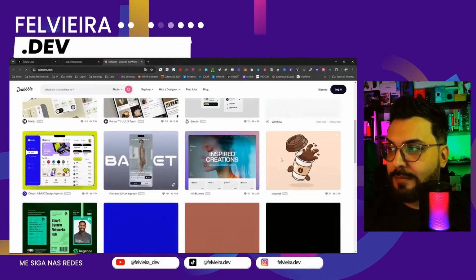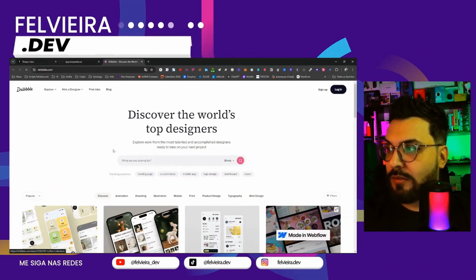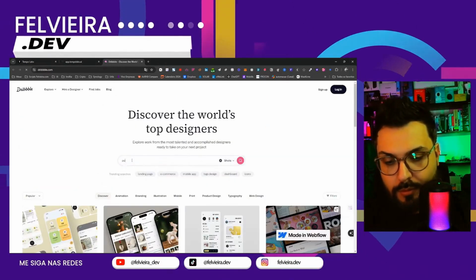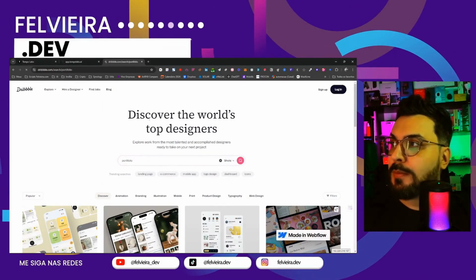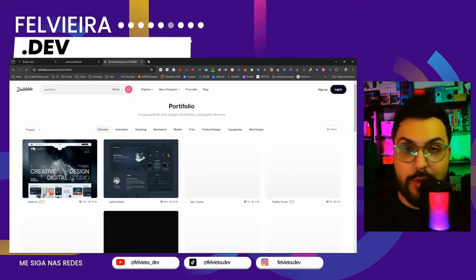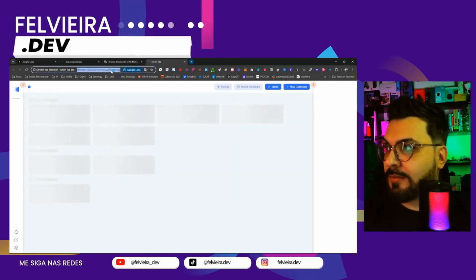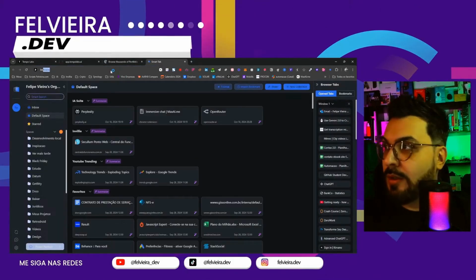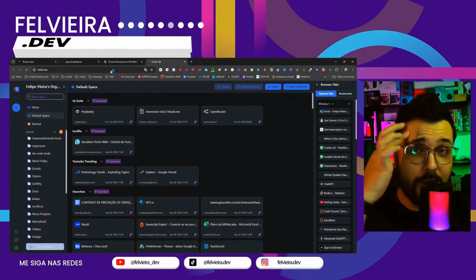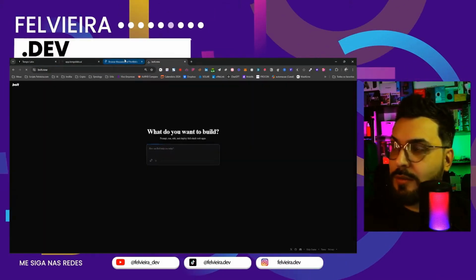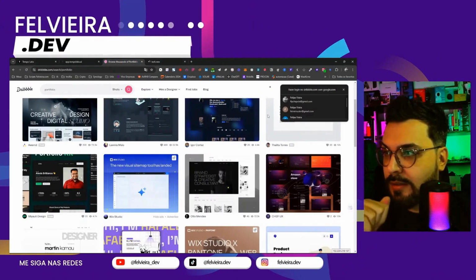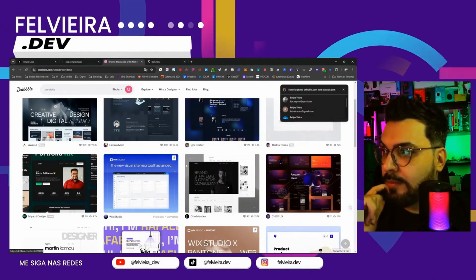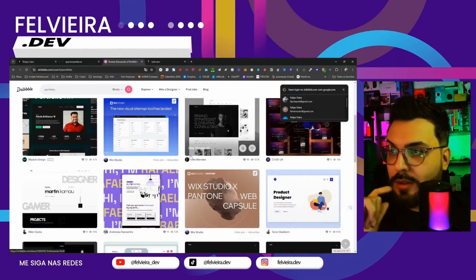Let's see. Portfolio, right? Portfolio. And just for comparison, because I like to compare, we are going to compare with Bolt. The first input is just to see how it behaves, to have a comparison there. If in the first one it already looks good, okay. Let's find one here.